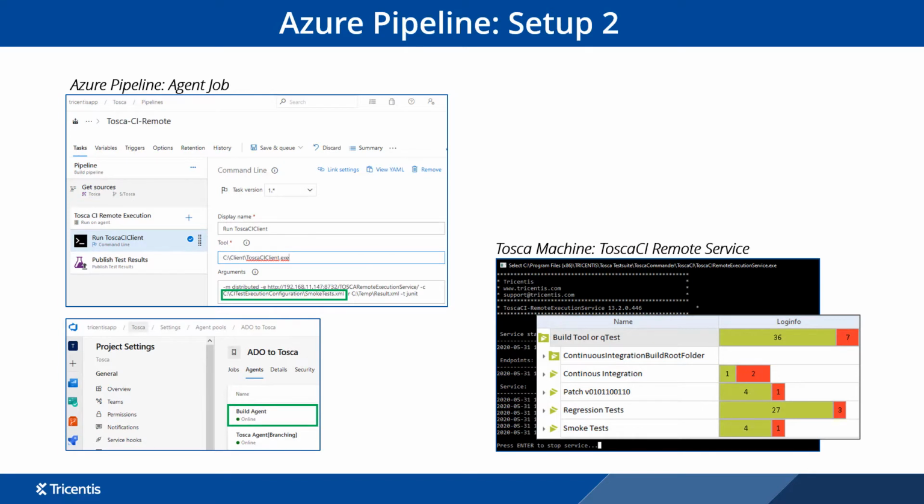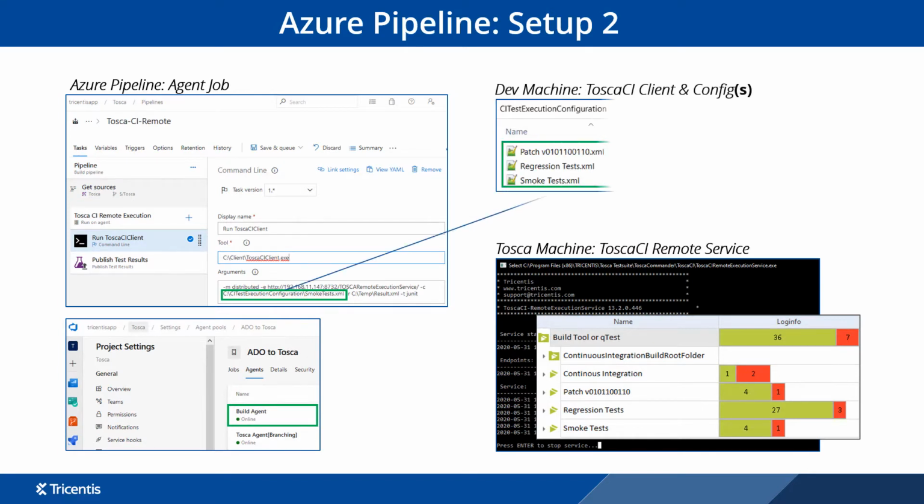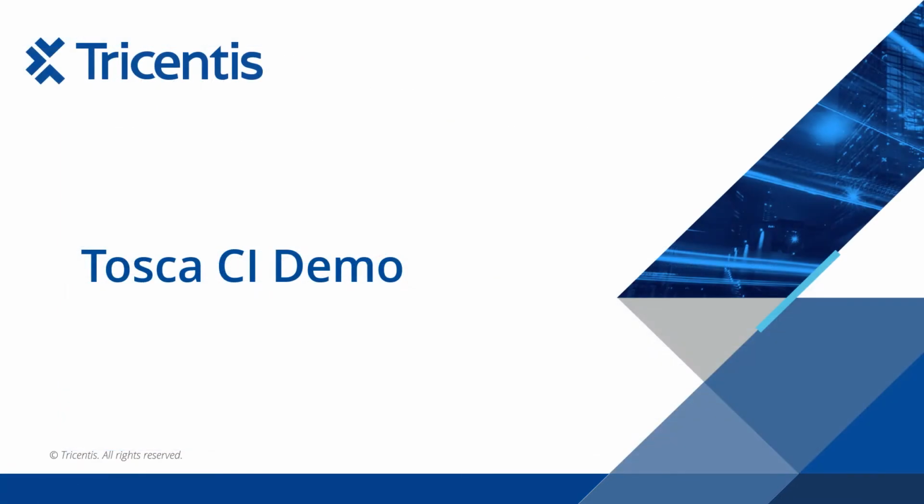In this example, we now leverage the Tosca CI remote service. We can pass through different config files that map to the required execution lists within Tosca, as you can see over here. Let's see how we can set up and leverage Tosca CI in Azure.